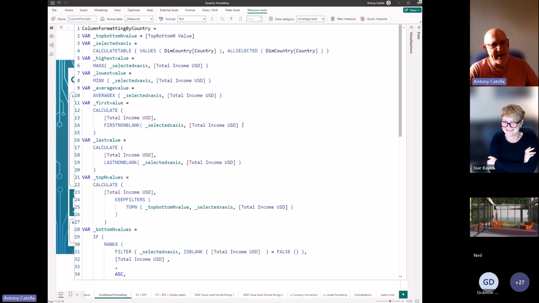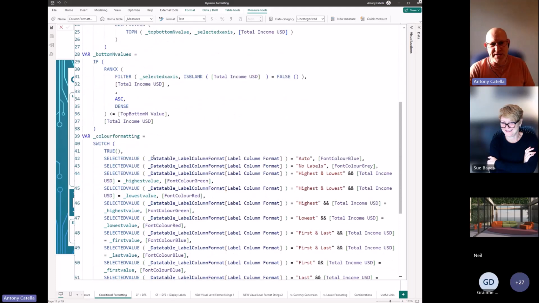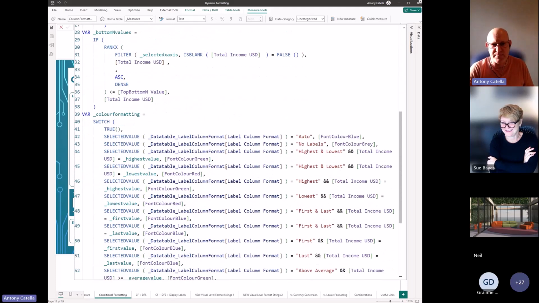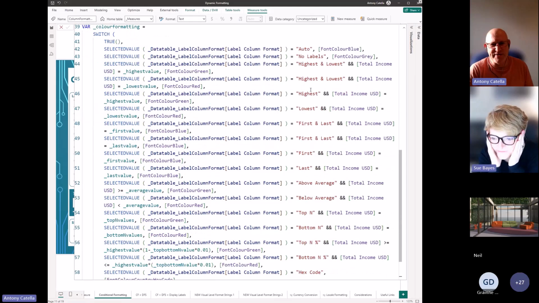So within here, depending on the options that you've selected, this will do something different. At the bottom here, I've got a switch statement. I use this in a lot of my reports, where I have standard measures. So I'll have a font color for blue, a font color for green, whatever you want. You might have a font color for positive, one for negative. I also have a font color for transparent. So I can use these measures anywhere else within my report, and I can just update them whenever I need to.